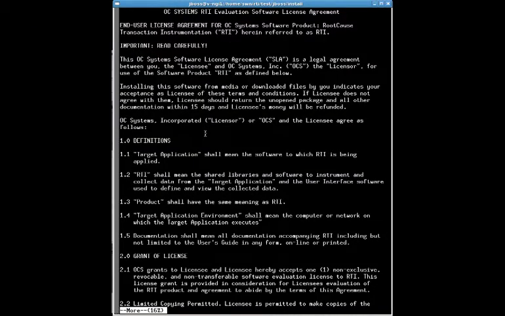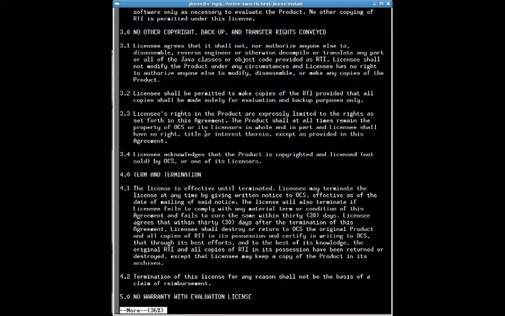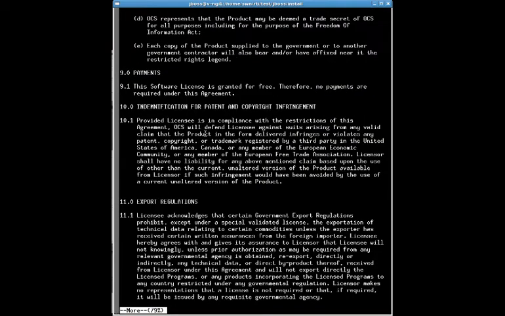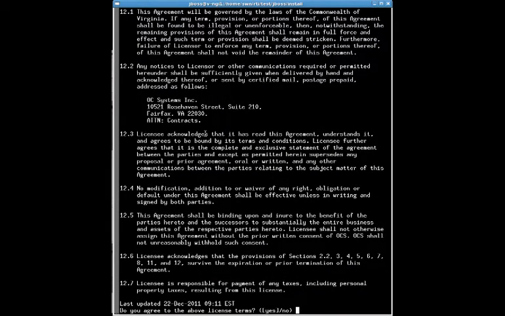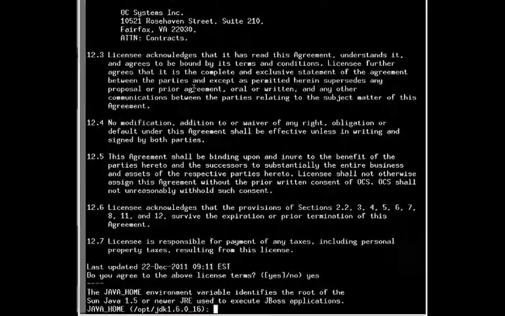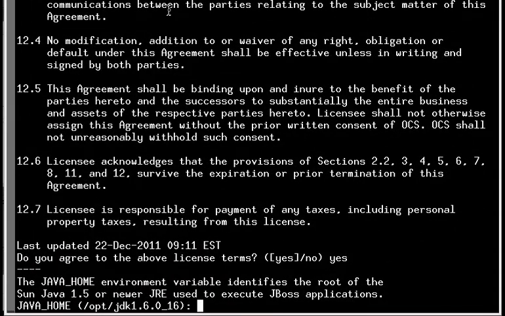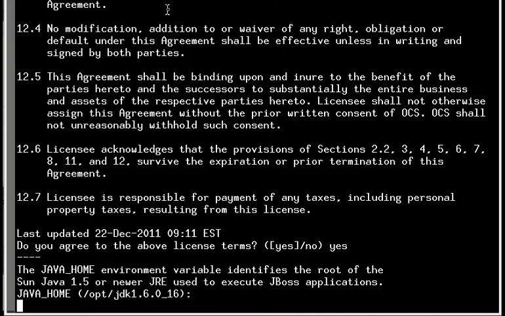We look at the license. There's really no surprises in there. You should read that and understand that. Pretty much standard license. We agree to the terms. We're ready to go. We have an opportunity to change Java home if we want, but I'm going to leave it where it is.